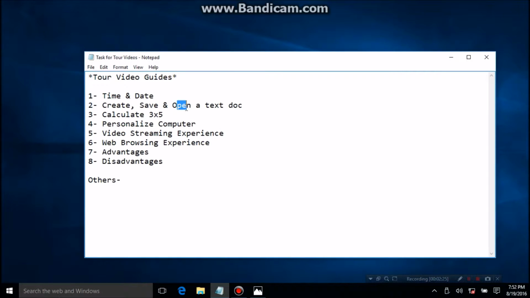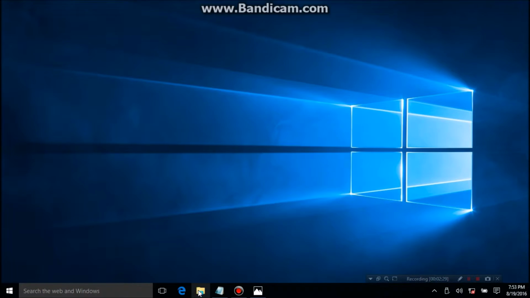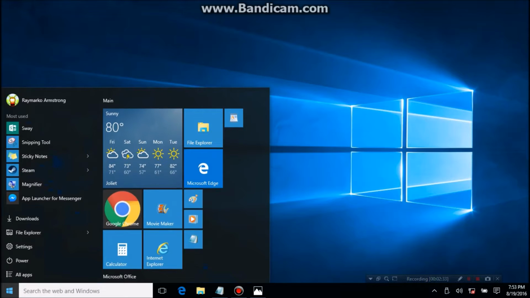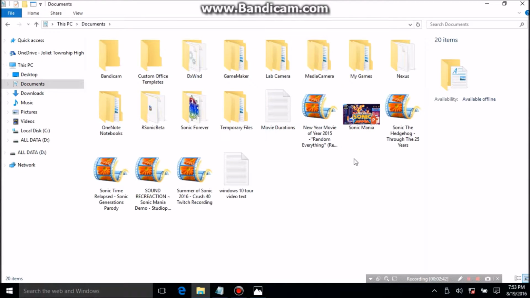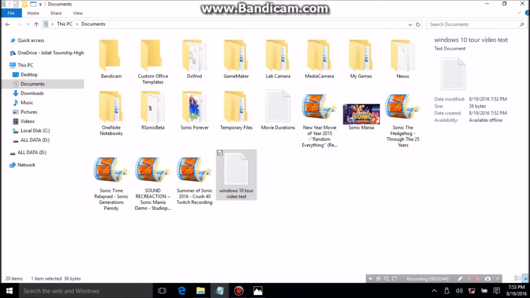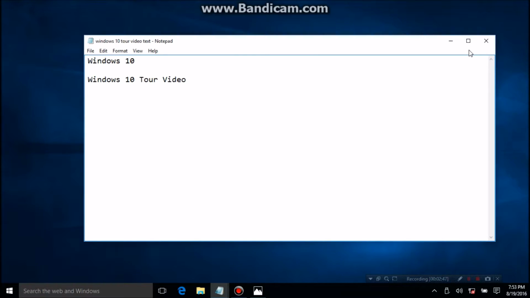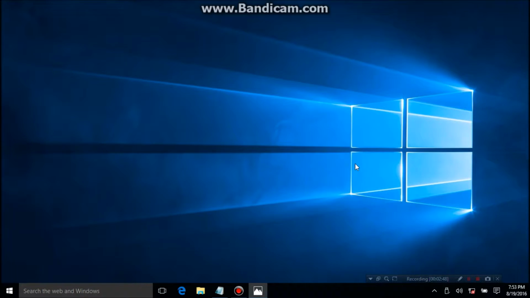Now we have to open the text document. To open it, we go to File Explorer. It should always be down here, but if not, you go to the Start menu, the Windows 10 way, and then File Explorer. Then it should take you to Quick Access right here. So you just go to Documents, and there you go. I found the document that I have made. So anyway, let's move on to the next task.